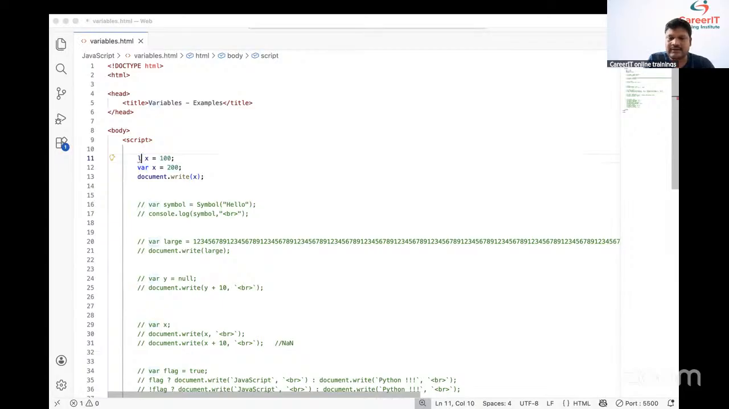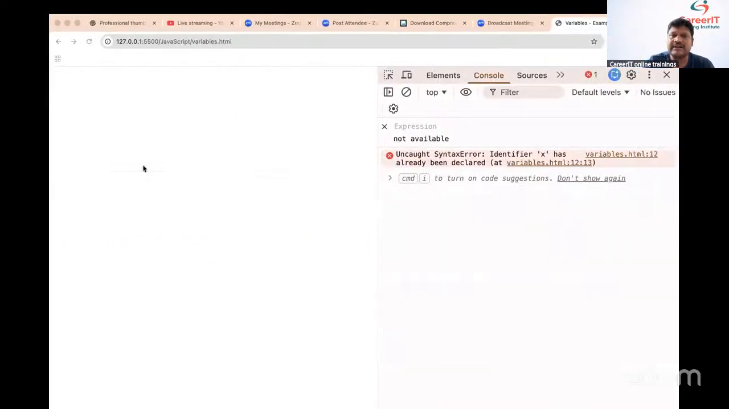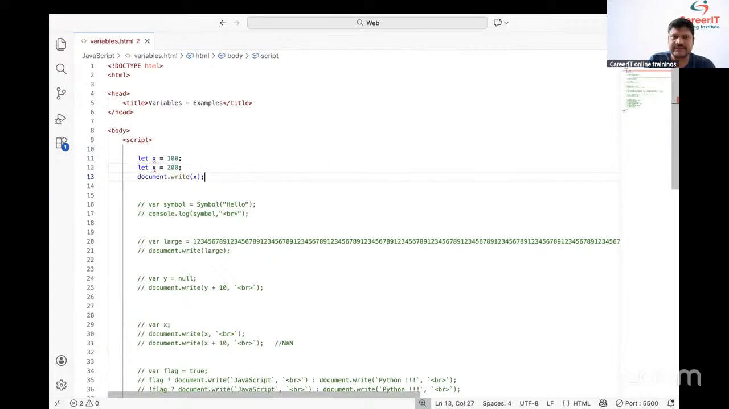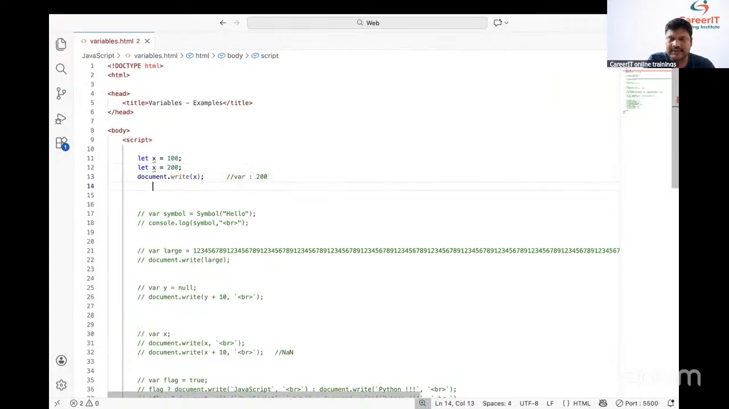But how to get the error? To get the error, we have another keyword, the let keyword. If you use the let keyword, automatically we will get the error. Students, if I take the var keyword, what is the answer? 200. If I take the let keyword, what is the answer? Error. Got it or not?